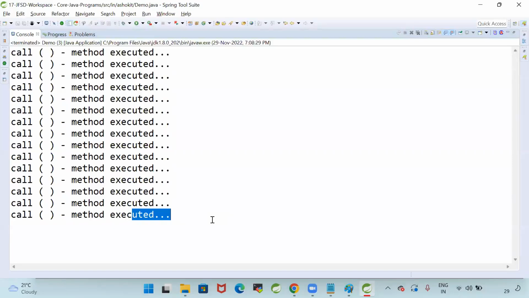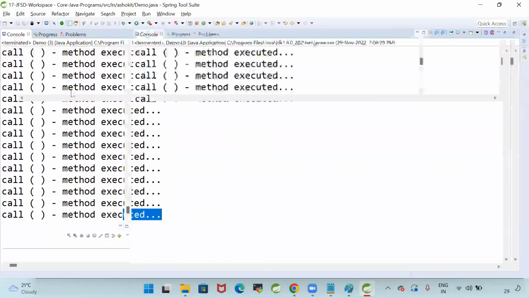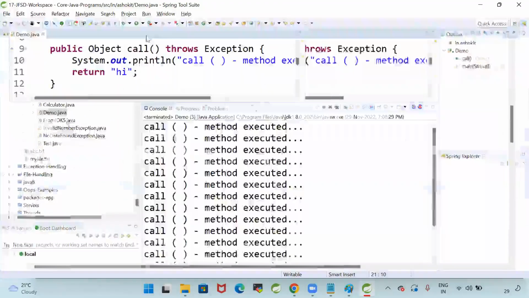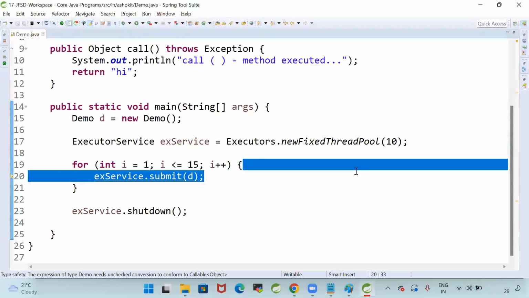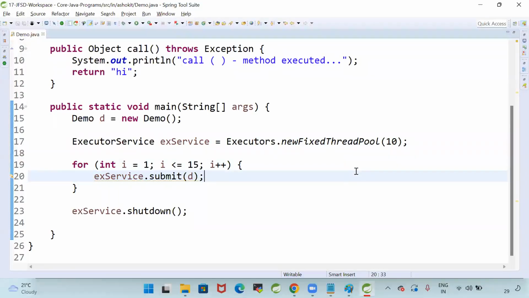If I want to achieve this implementation with Runnable, what is the problem? I have to create 15 threads and start 15 threads. But here, am I writing the logic to create 15 threads? With a single line, I'm able to create 10 threads.